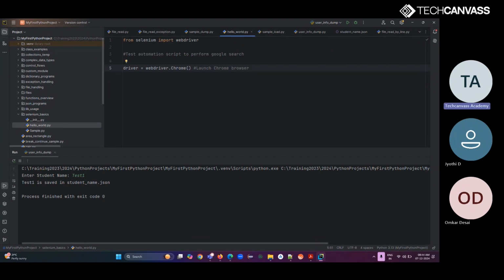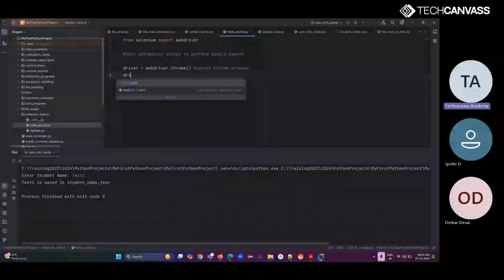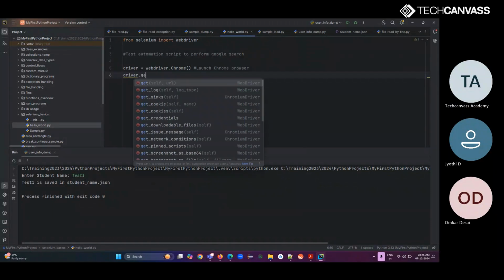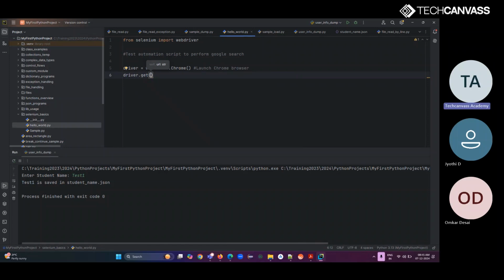If you relate this with classes and objects, what we are doing is calling Chrome on the WebDriver instance. So it says driver is equal to WebDriver dot Chrome. Then the next step is to call a get method, because I want to go to a certain website.